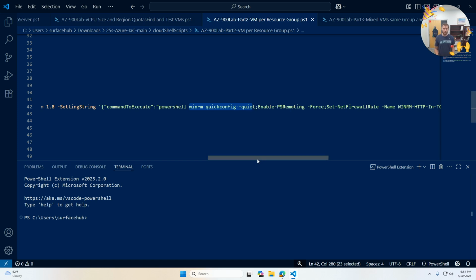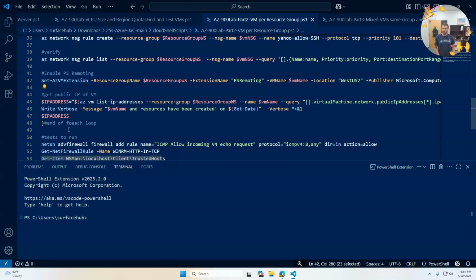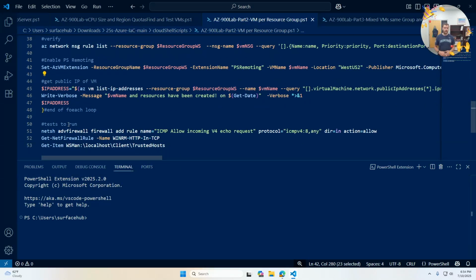So we're going to do winrm quickconfig, Enable-PSRemoting. We're going to set a firewall rule, and we're going to define the trusted hosts because these devices are not on the same domain or anything. They're basically like standalone servers on another network, so we have to define some of these trusted hosts and firewall rules. And then we will test the PS remoting. In order for this to work, we will have to peer the networks together.